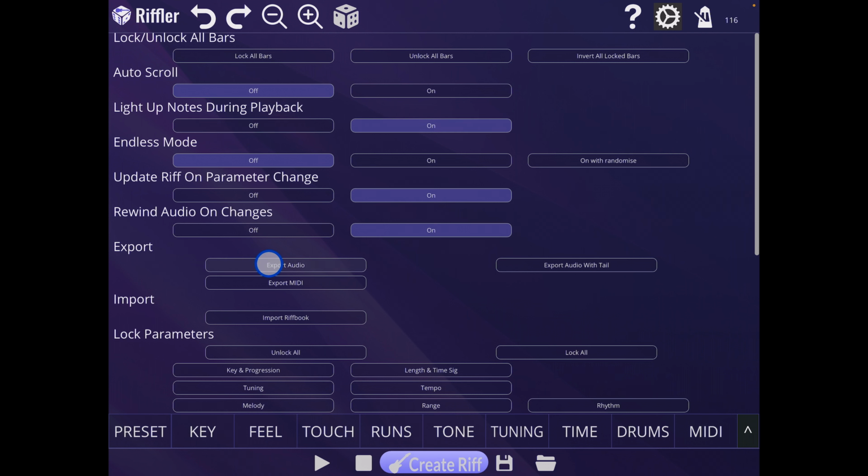Export, it's very important. You can export the audio or you can export the MIDI. With the audio, you're going to get the amp sounds and the drum sounds. So if you don't want the drums, remember to turn down the volume.